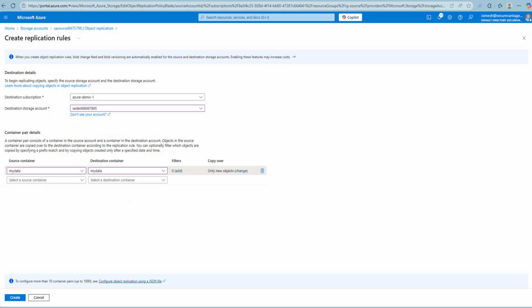On this screen, I'm in the process of creating the replication rule for object replication. I've selected my destination subscription and chosen the destination storage account, which is located in East Asia. In the container pair details section, I've mapped the source container and destination container. Both are named MyData. This means that any new blobs added or updated in the MyData container in the source account will be replicated to the MyData container in the destination account.